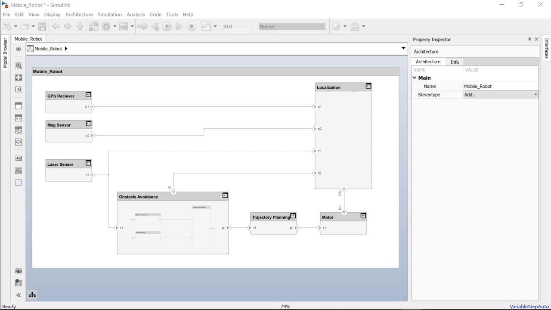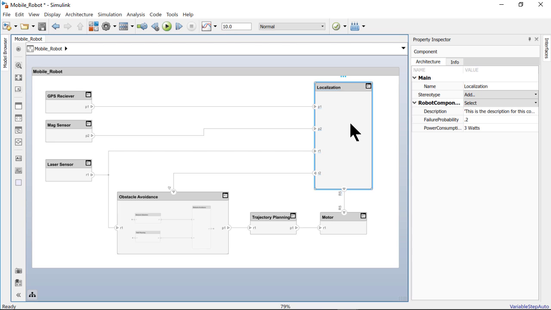Extend your architecture with domain-specific design data by adding custom properties to architectural elements using stereotypes. These properties can be directly accessed by MATLAB and used for trade studies. Notice the icon in the upper right-hand corner of the components in this composition. That indicates a stereotype has been applied to the component. Selecting the component lets us see the properties and their values for that component in the property inspector.